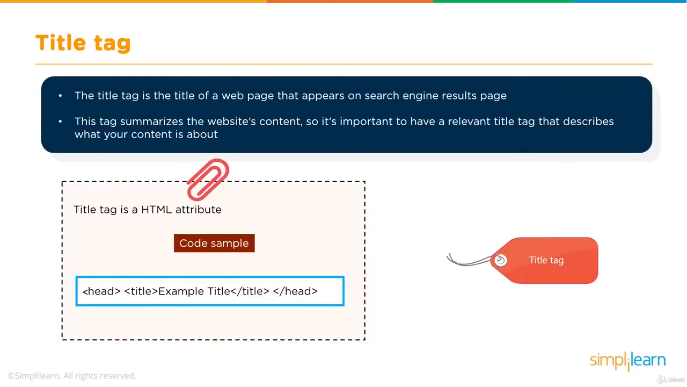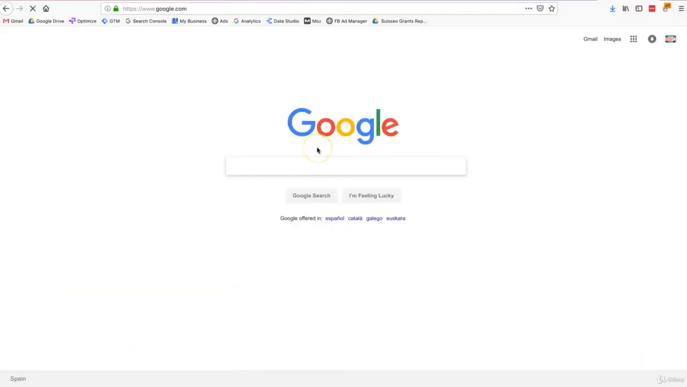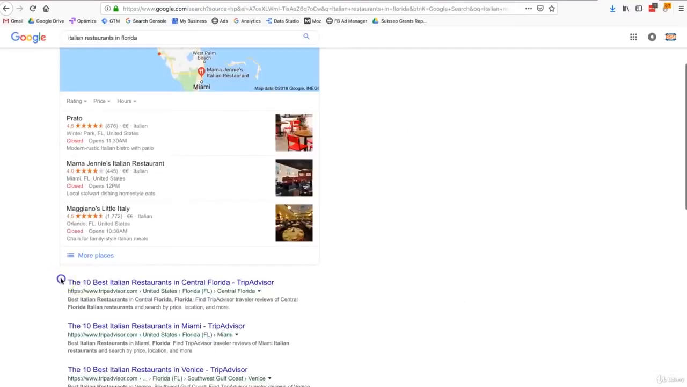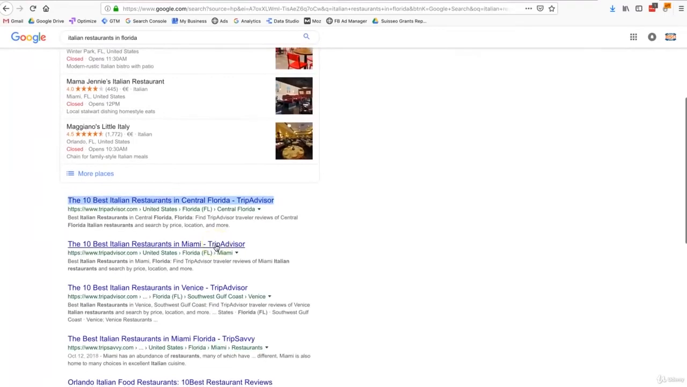When you edit the title tag, you want to put that particular keyword in it. So if we do a search on Google, for example, if I go to google.com and type in Italian restaurants in Florida, here under the local search results I can see Italian restaurants in Central Florida, Italian restaurants in Miami. You can see that these are highlighted. So the title tag not only stands out, but allows you to showcase exactly what your page is all about, and it helps with the relevancy of that keyword query.